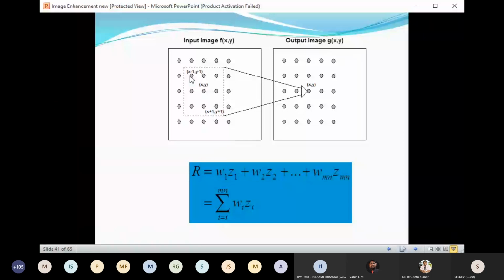You can increase the mask size. A mask will normally be square, 3x3 or 5x5, normally odd numbers, so that there is one center. The image value in that position will be replaced by the multiplied and added value. This R value will be replaced in the output image, right?